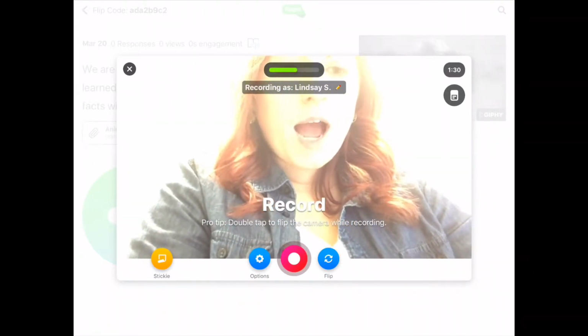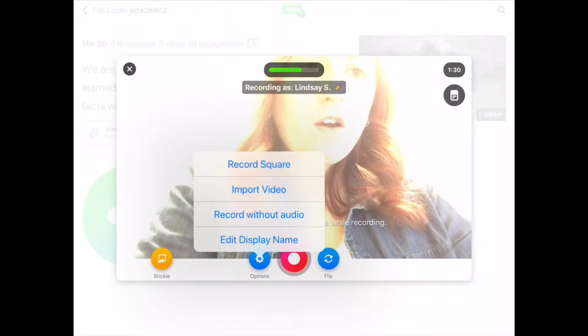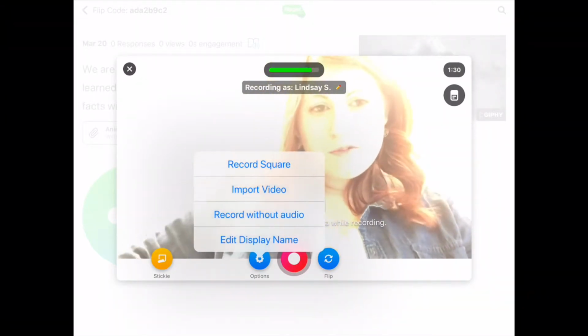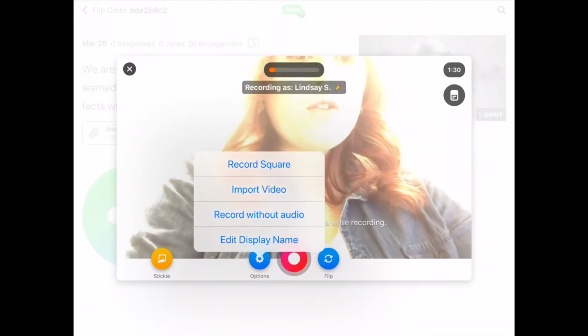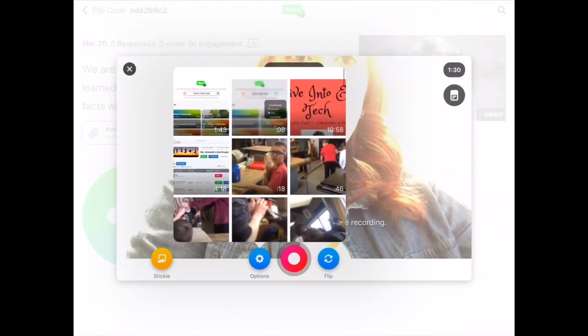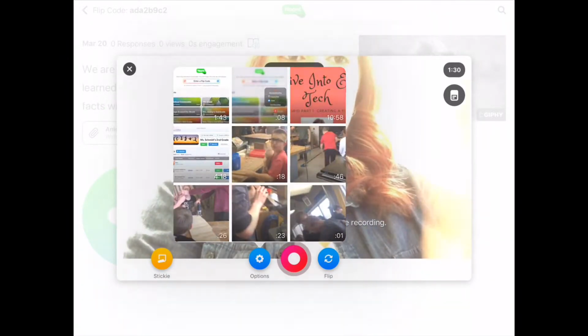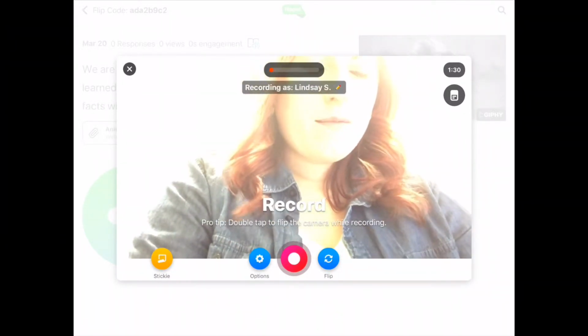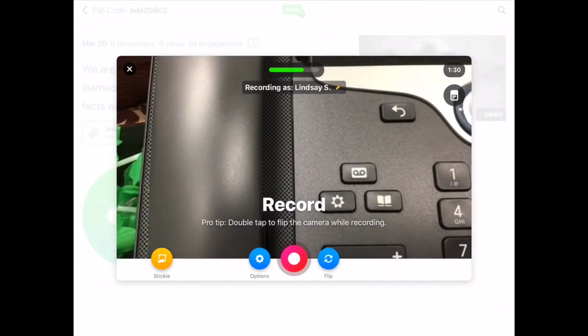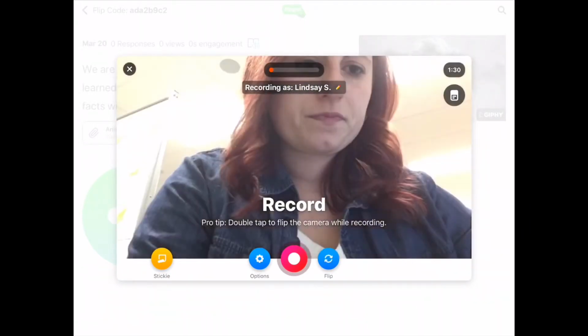You also see options if you create a video in another app and want to do some app smashing. Maybe you have an iMovie or a Puppet EDU. You can hit import video, and you can go through your camera roll and import whatever video you would like for your assignment. But for today, I'll just be speaking. And you can even flip around the camera if you want to record other people.